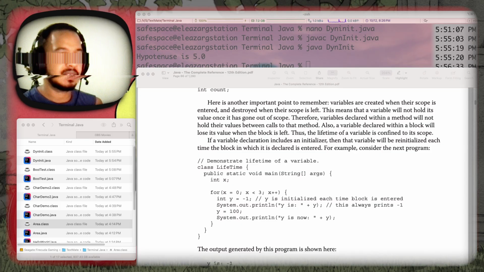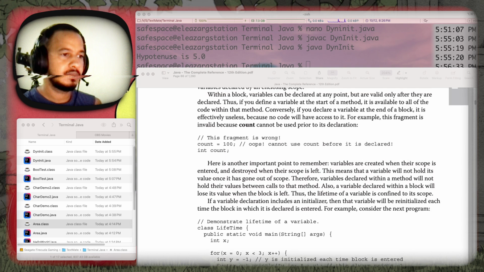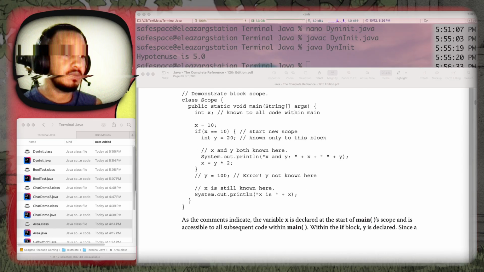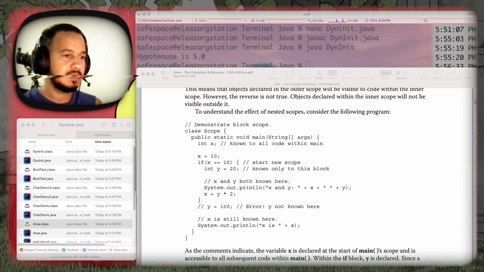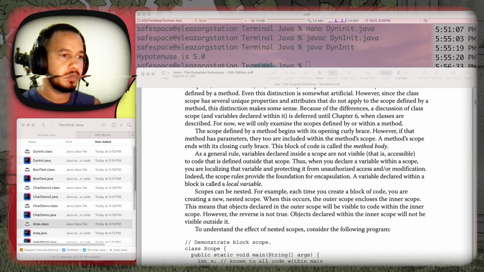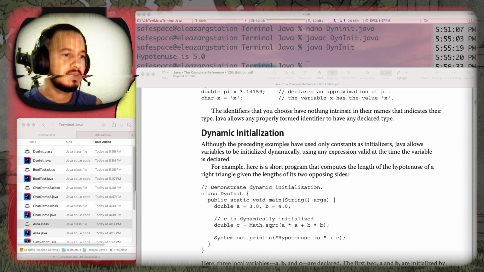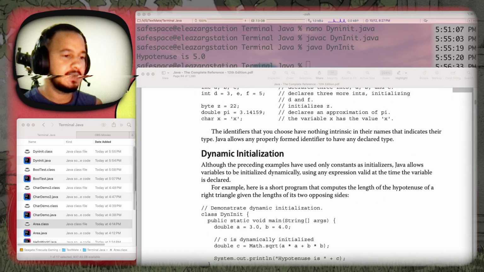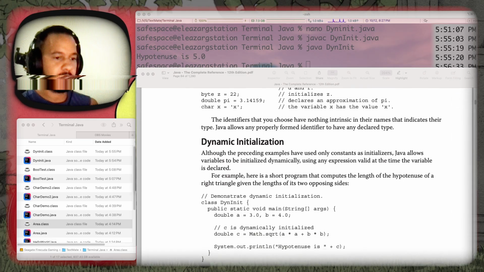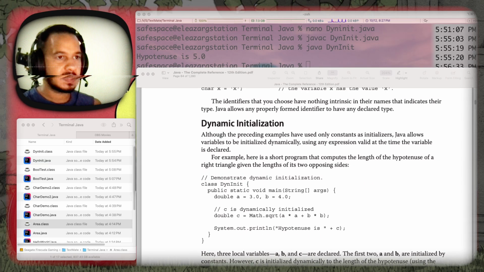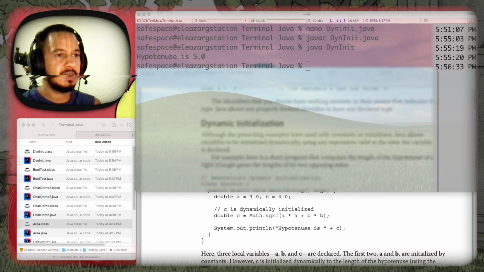So let's take a look. I think I moved this a little bit ahead of where we were supposed to be. Oh, dynamic initialization. I think this is where we left off. Oh yeah, dynamic init, and yeah, there it is.